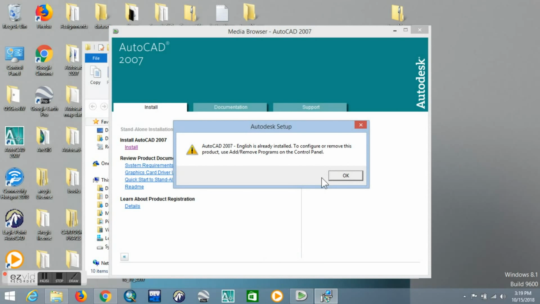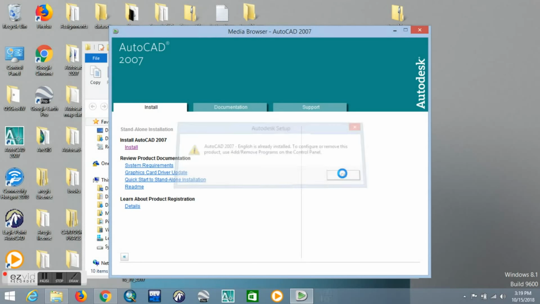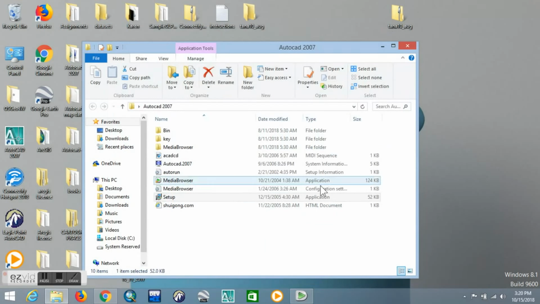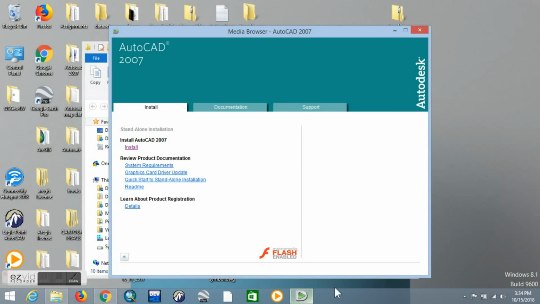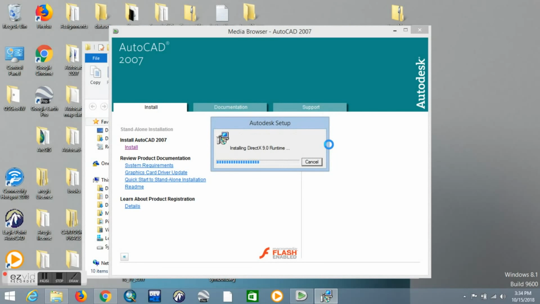Apparently AutoCAD is already installed on my machine. So what I'll do, let me just uninstall it and install it again so that you guys can flow with me through this process. Okay guys, so I think it's done uninstalling. So let's install it. Click again on install.